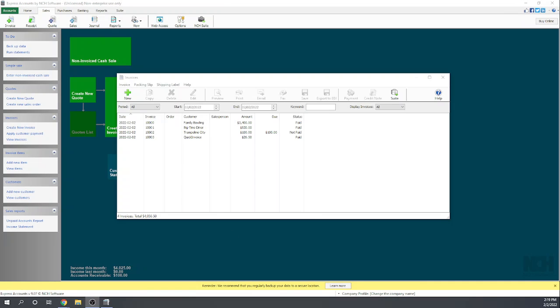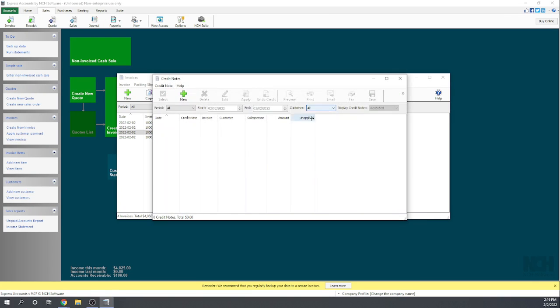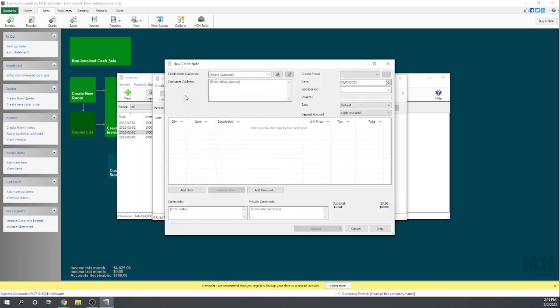Well, I've done some research and I have not found where to add credit notes in what would make sense as a normal way. So we're going to try to do it this way. We're just going to take advantage of this one open invoice because we do have an open invoice here, so we can add credit notes. We're not going to actually apply the credit note to this invoice. We're just going to use this as the gateway to our credit note list. So here we're going to create a new credit note where we're going to make this credit to Big Time Diner.